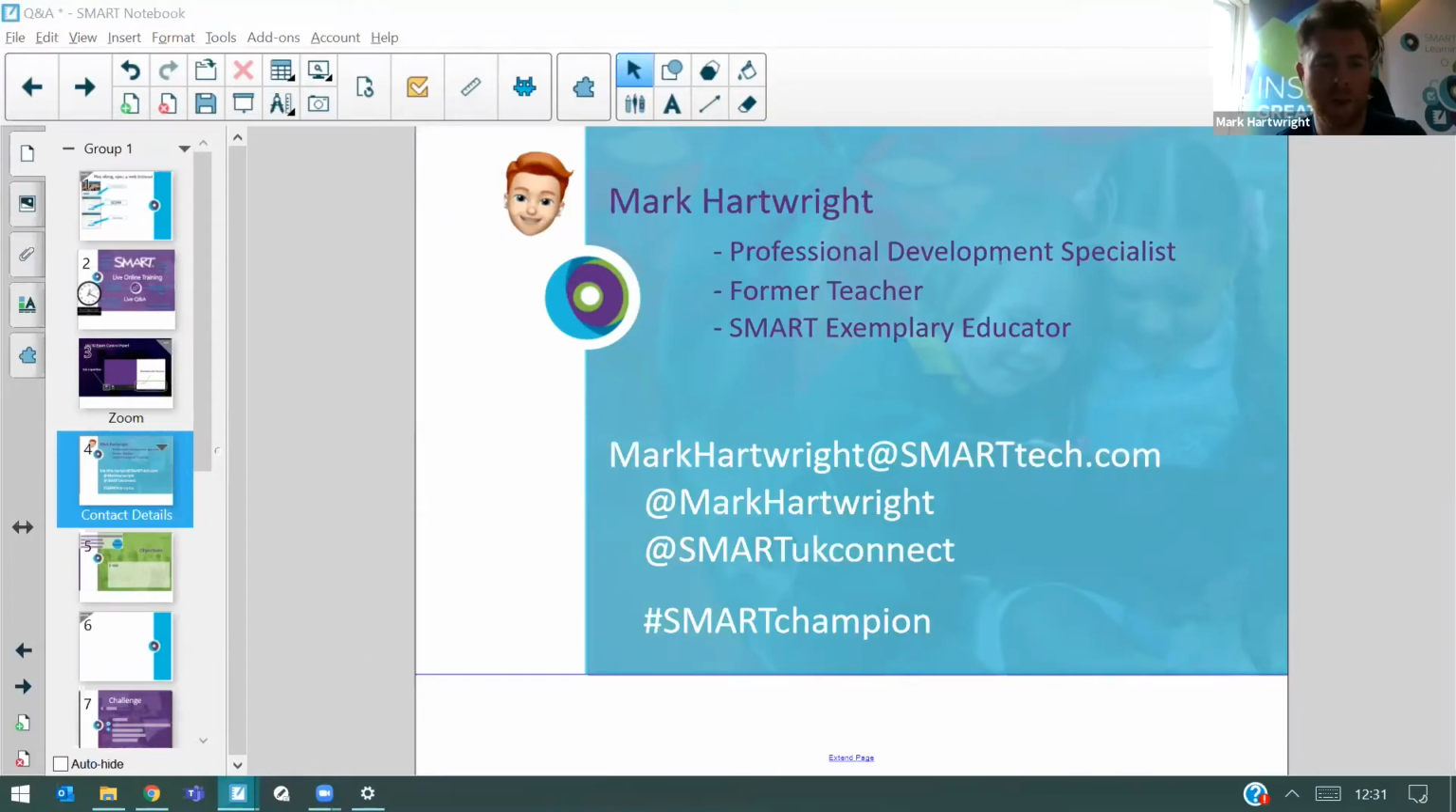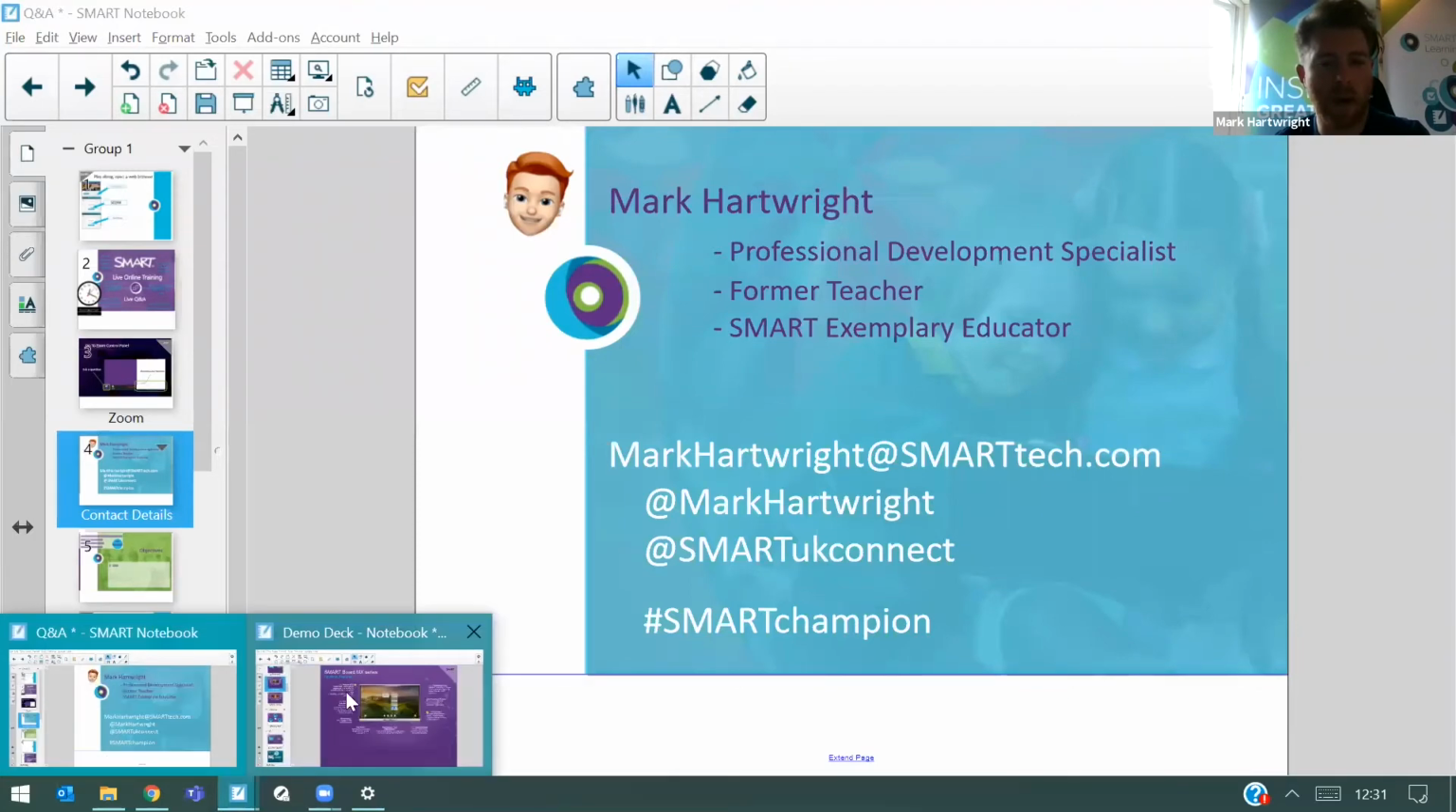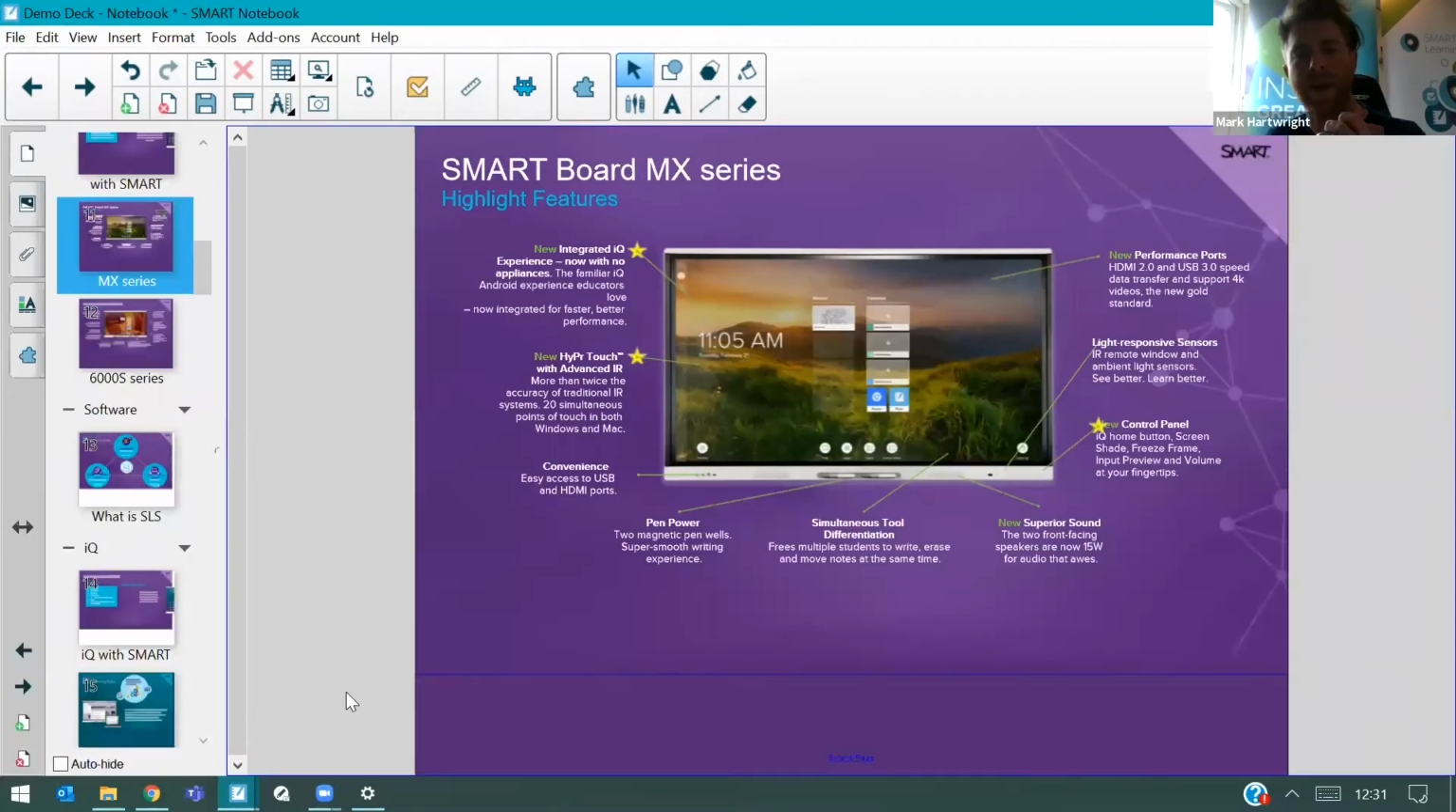So just jumping back to where I was before that question came in, thanks for that question. It was a great one. This is the MX board here, Hypertouch, so it's really accurate to write on. This does use enhanced infrared for you to work on. And again, the software is across all of them and works well. So you can access your Smart Learning Suite Online. If you are plugging in a desktop, Windows or Mac, then you can use Smart Notebook for that as well.